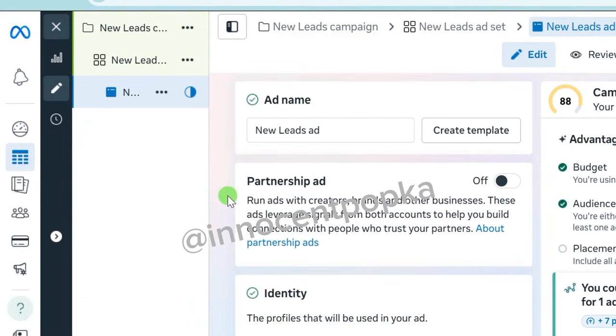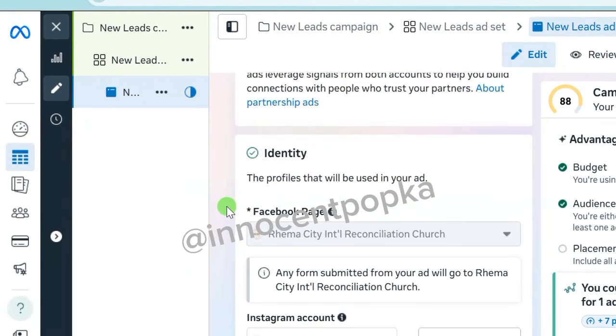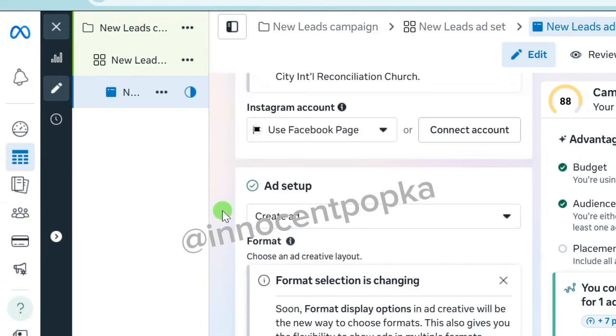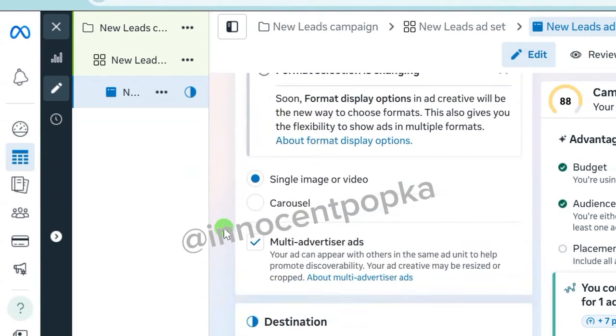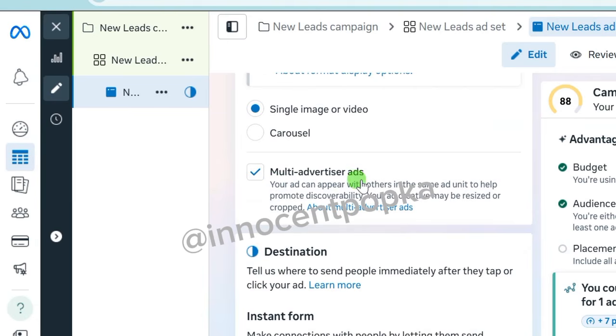Now at the ad level, this is another feature you need to turn off because it's not helping in ad conversion. I have measured it and I have noticed that. This is the ad set level. At the ad set level, you will see your create ad and use existing post here. Now, after choosing your ad format, you will see this multiple advertiser ads.